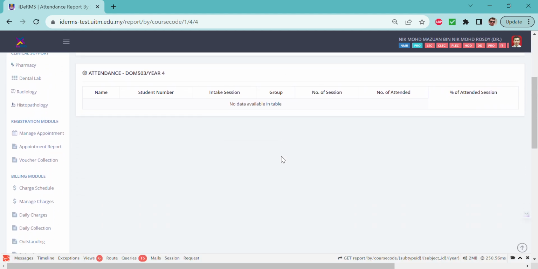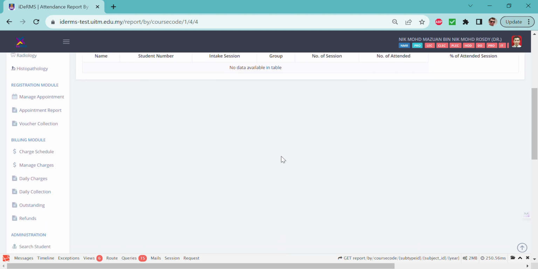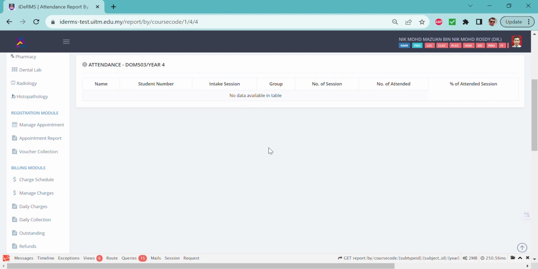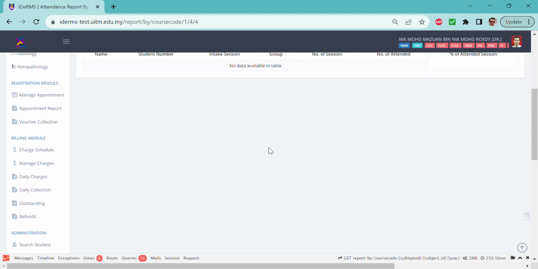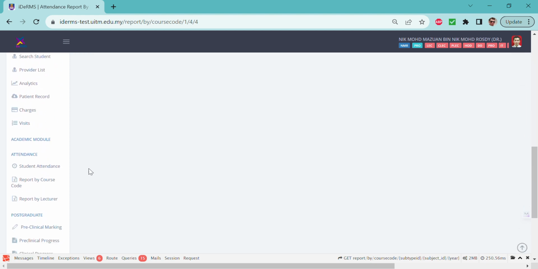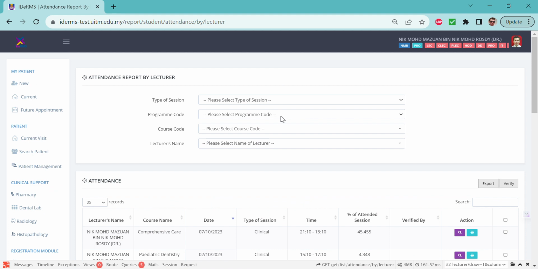And if there is a record, then it will appear down here. This is the training module, so you don't see anything here. It should appear here if you have any attendance made in the past. All right, let's go to the third sub menu, which is report by lecturer. This is usually used by the head of department to generate a report by the lecturer. So rather than the lecturer taking attendance of the student, the system also will mark the attendance for every lecturer that attends the clinical session.